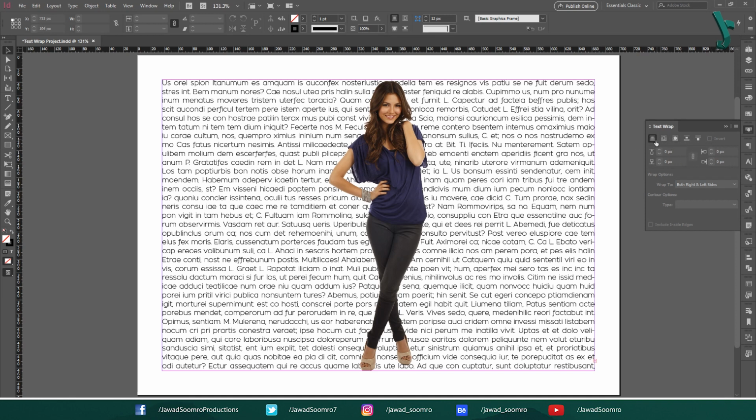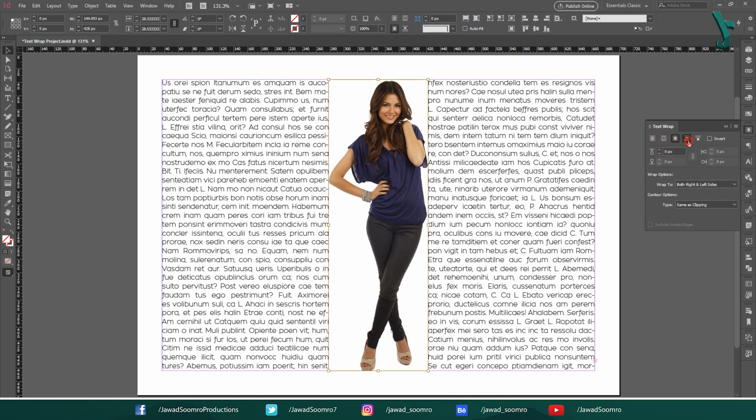The first option is No Text Wrap. This does not wrap the text around the object. As you can see, I had already selected this image, and this button is already on by default. This means text won't wrap itself to this image, but it can be changed if I choose another wrap option.